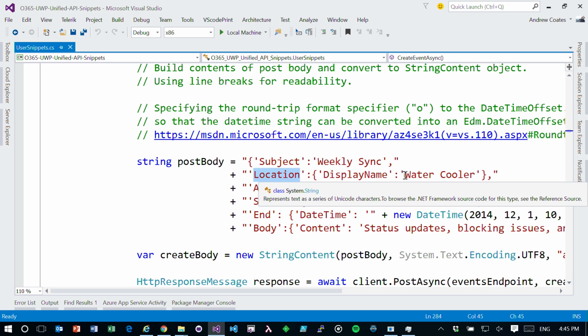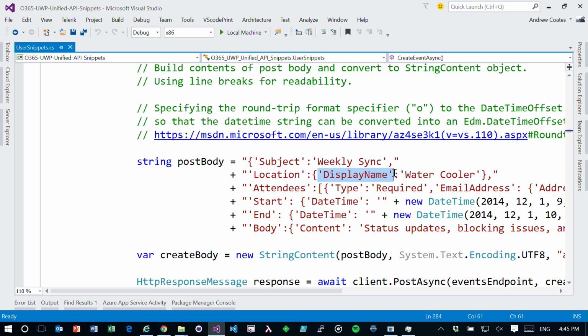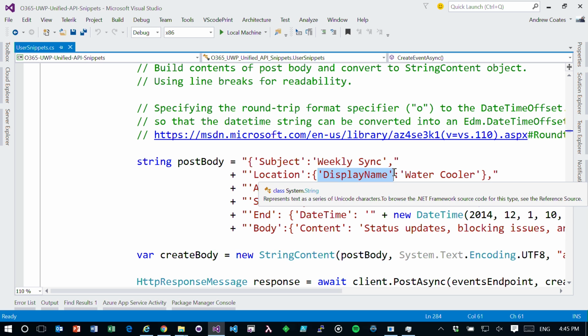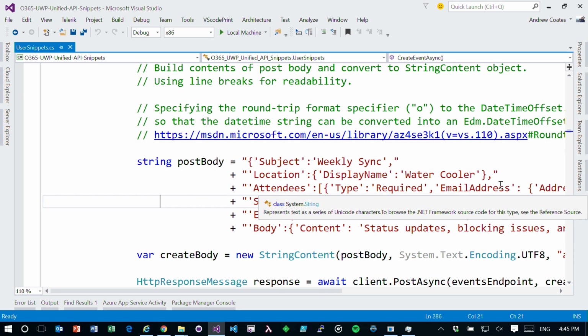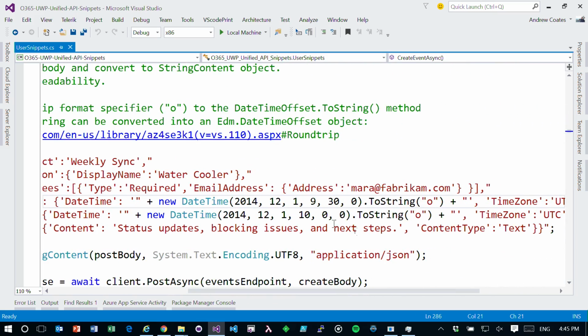It's going to be at the water cooler. So this object here, we have a display name, but it could also have an email address if it was a particular resource. We can chuck that in there. Who's got to come? Well, we've got the required people who've got to come, and here's the details about the person who is the required person. Remember, they turned up in there.